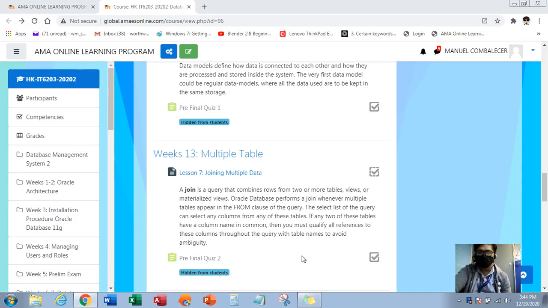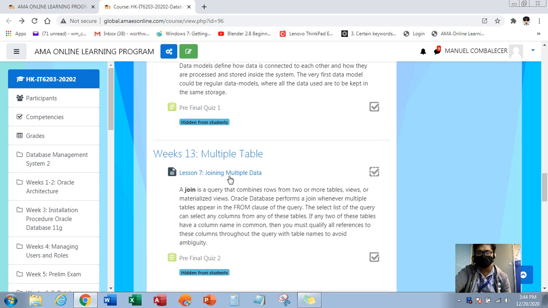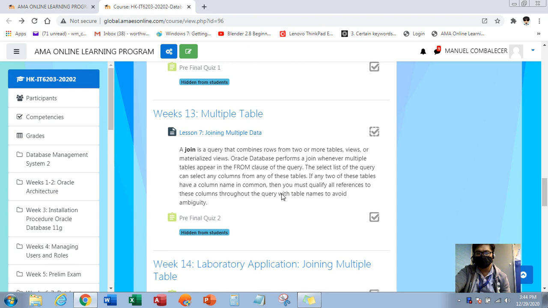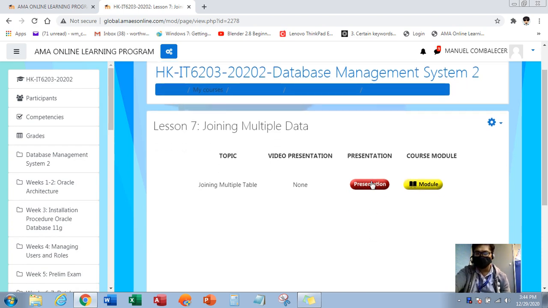Hi, we're back for our second lesson for our pre-finals in Database Management 2. So we just finished the first lesson, data model. Now we're going to discuss the multiple table lessons for our second and last lesson for pre-finals. So we're going to read joining multiple data and we go to our presentation.